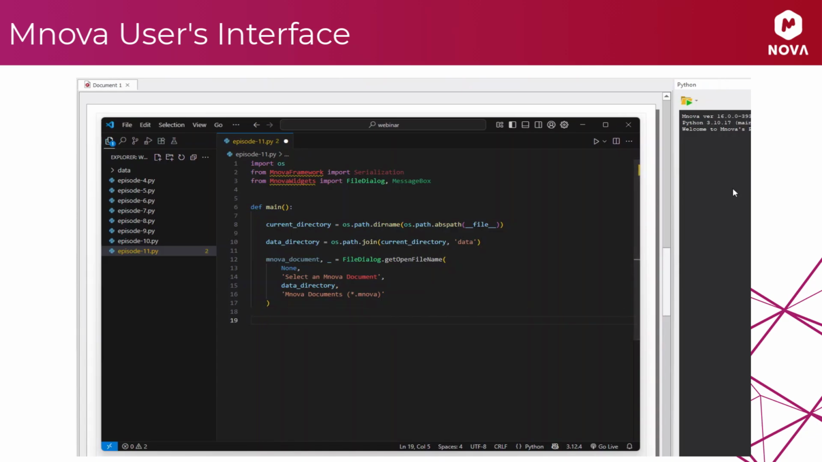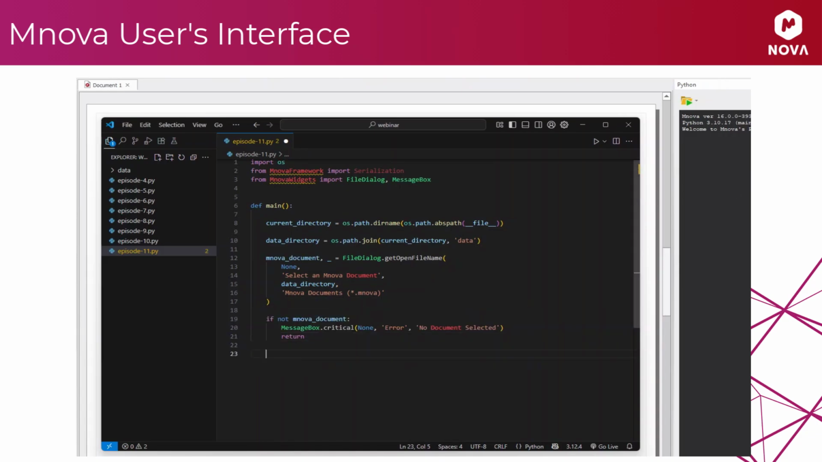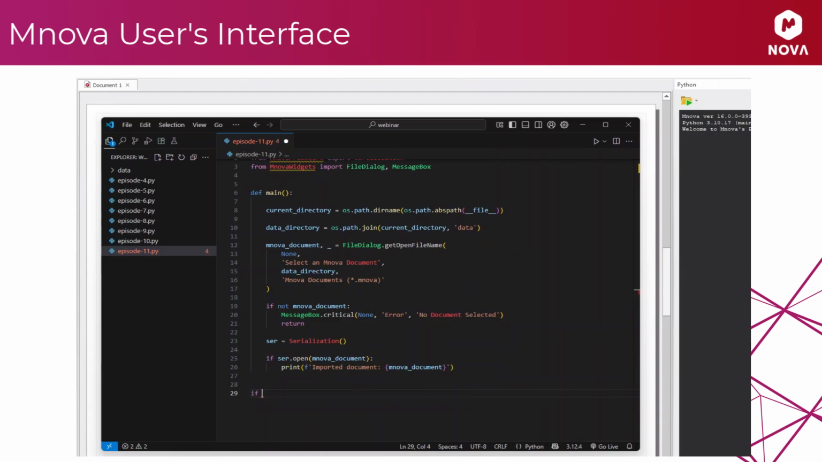Check if a document was selected. Get the instance of the serialization class. Open the selected document. Finally, don't forget to include the standard Python entry point so your script runs as expected.